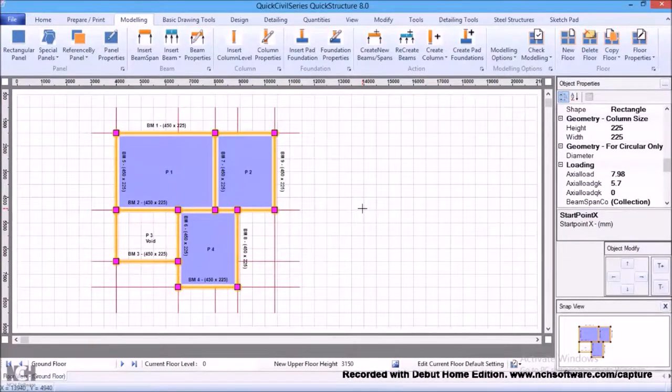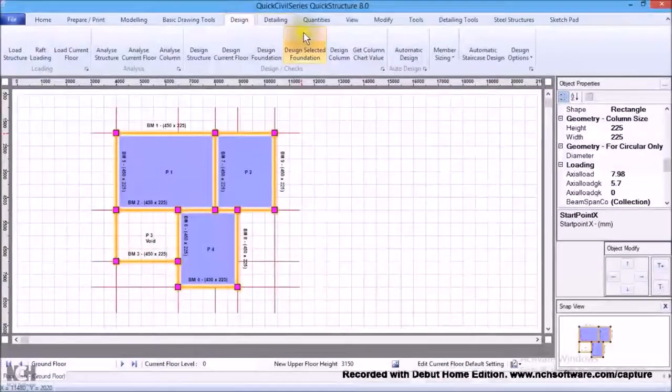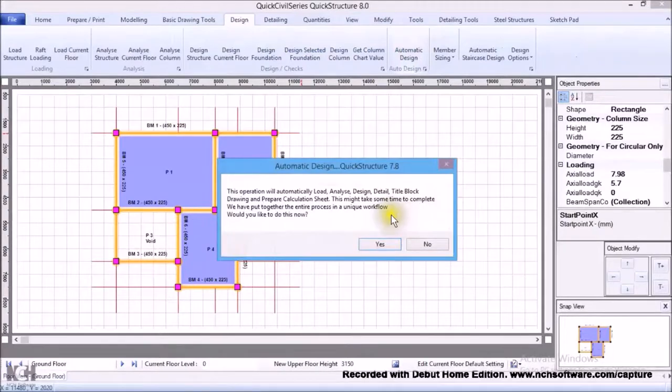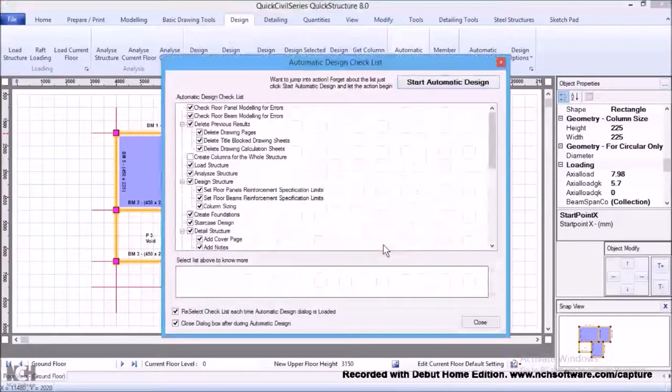In this class we are going to be analyzing this structure and we will be designing the structure as well. So what we have to do next is to select the design icon on the menu bar and we click on automatic design. The software will ask us if we want to perform this function, so we click yes. Having reviewed these boxes, the elements here, we click on start automatic design.